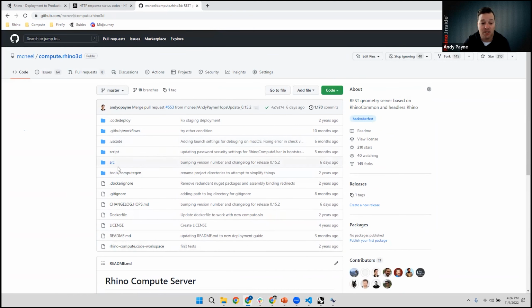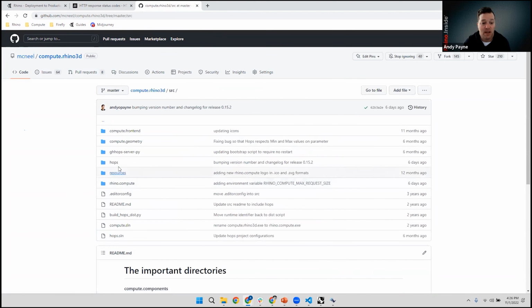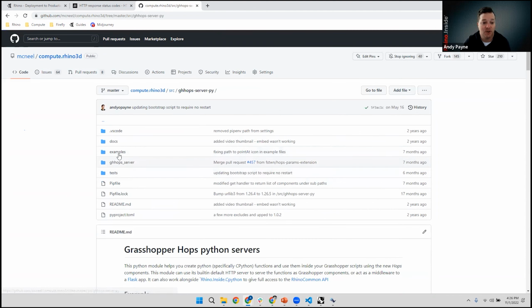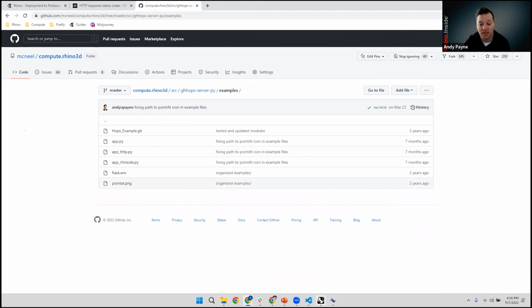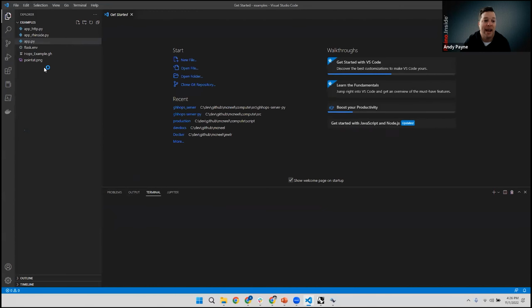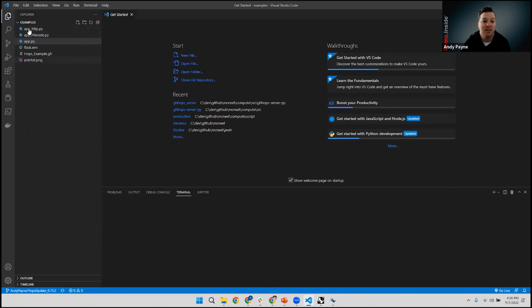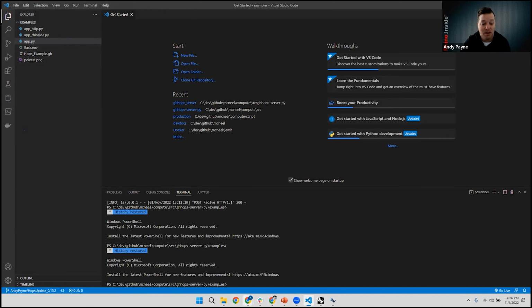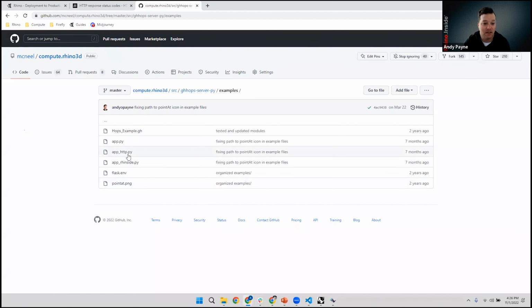So what I want to do is go under source and then the ghops server and then examples. That's where I want to get to in Visual Studio Code. So I'm going to go to source, ghops server, and then examples. I just want to open that folder. And when I do, over here on the left, you'll see the files that are located in that folder. So you should see the same files that are in this.